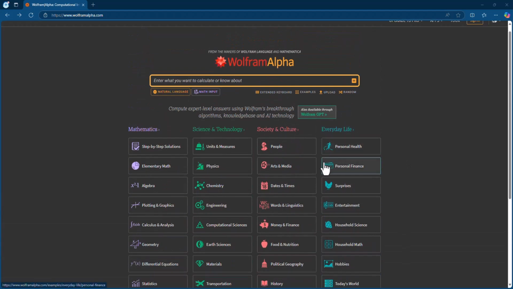But what makes this tool amazing is that up here you have an input box, and in this input box you can enter basically any question you have, whether it's in mathematics, physics, chemistry, or whatever you can possibly imagine, and it's going to use its database of information to give you the precise answer to that. So just to show you how powerful this tool is, let's go ahead and check it out.